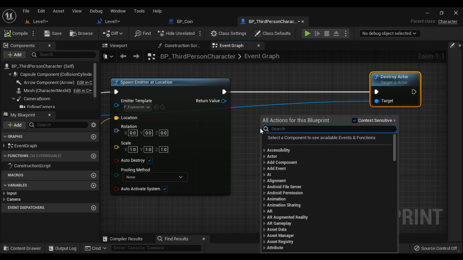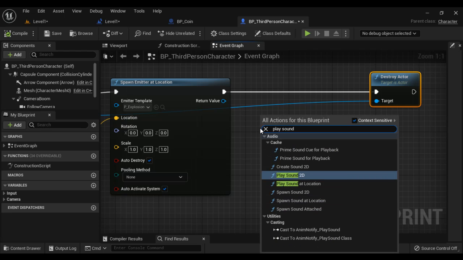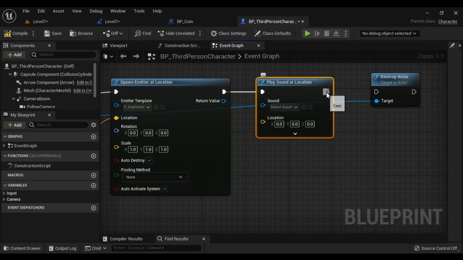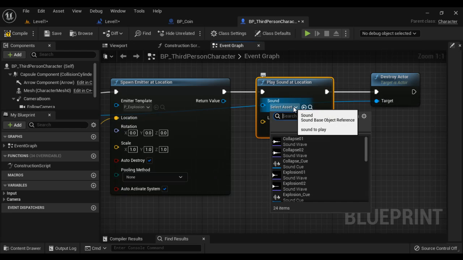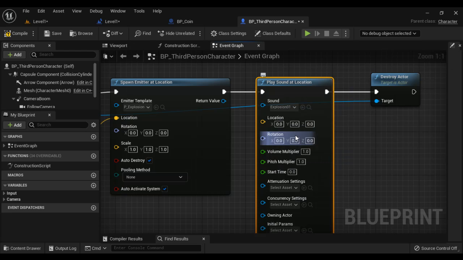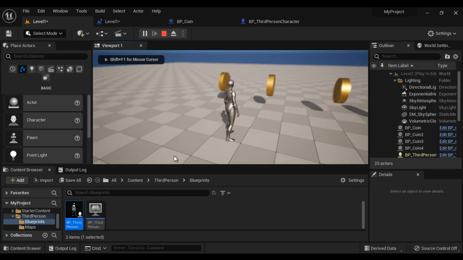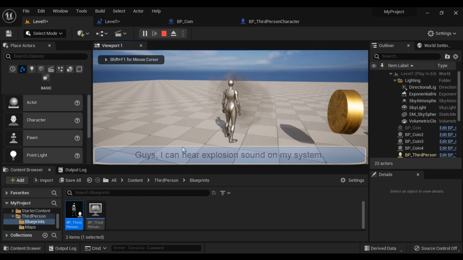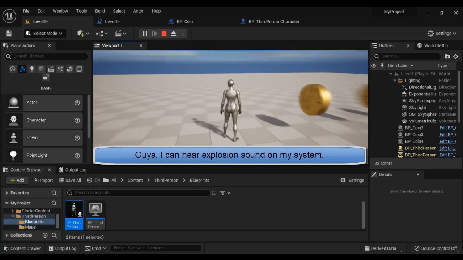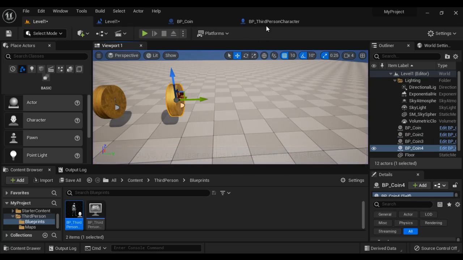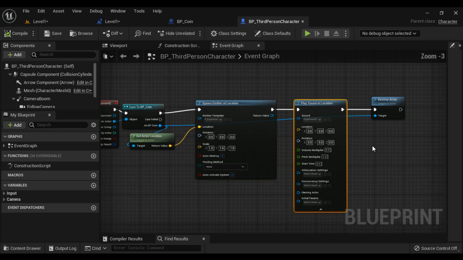Also I want to play the sound. Here I right click and say play sound at location. I'm adding one more pin. Play sound at location. Here I'm going to select the explosion sound and then I'm going to reduce the volume by half, 0.5. Now if I say compile, save, come to level 1 and play. Now the coin gets destroyed, explosion you can see, sound you can hear, right?